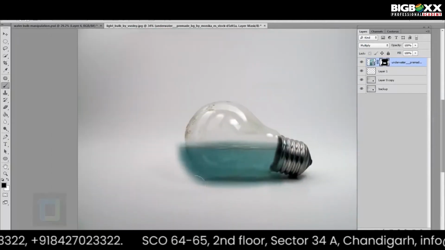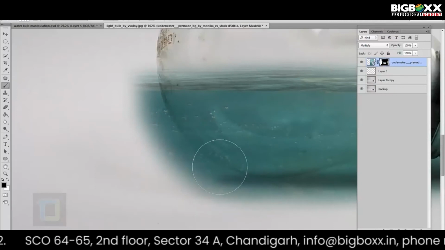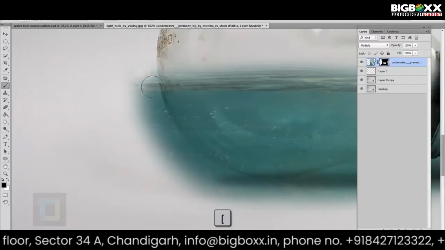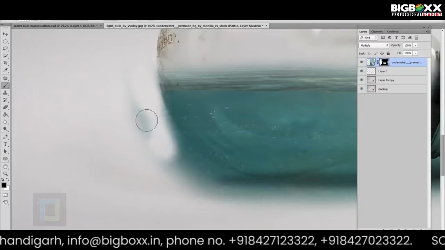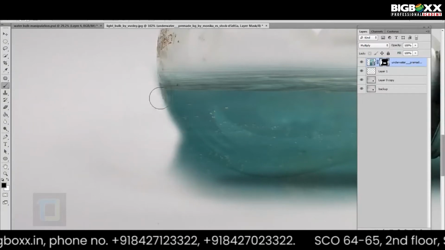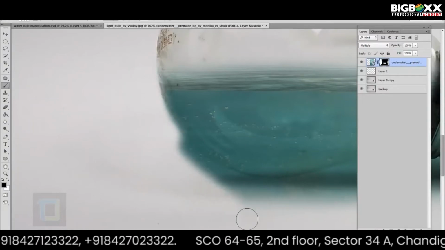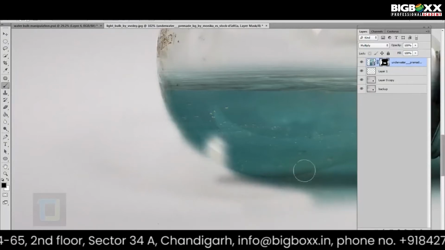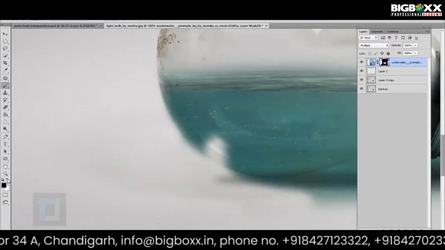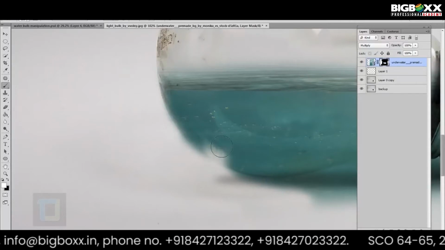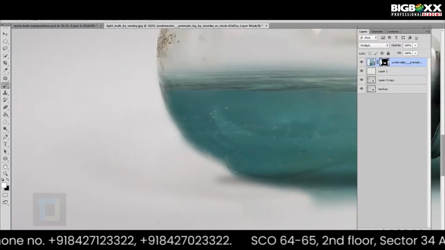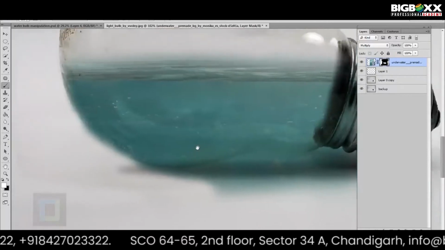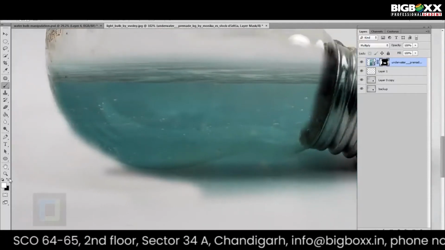Now when you are really near to the bulb, make your brush really small. I think this small, and then you remove it carefully. Take your time, don't rush this thing, okay? And the biggest advantage of the brush tool is that, let's say you remove something like this, all you have to do is change your color to white and then you can bring it back again. See, that's awesome. So now I'm gonna remove the unnecessary area.